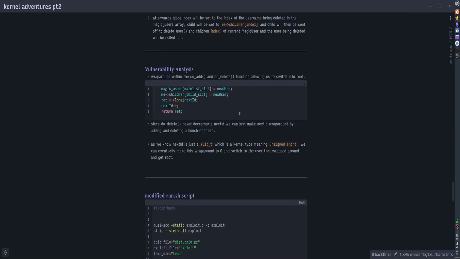So now the vulnerability analysis. There's a wraparound within the doAdd function, but doDelete never decrements next ID. Since doDelete never decrements next ID, we can just make next ID wrap around by adding and deleting a bunch of times. As we know, next ID is just a kuid_t, which is a kernel type meaning unsigned short. We can eventually make this wrap around to 0 and switch to the user that wrapped around and get root.